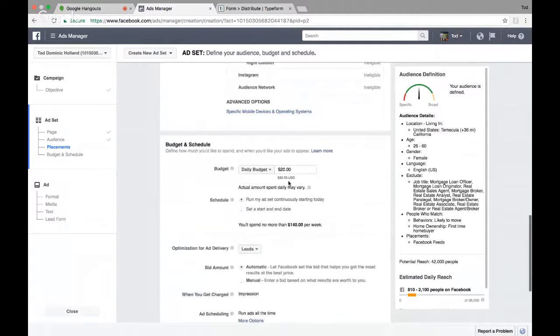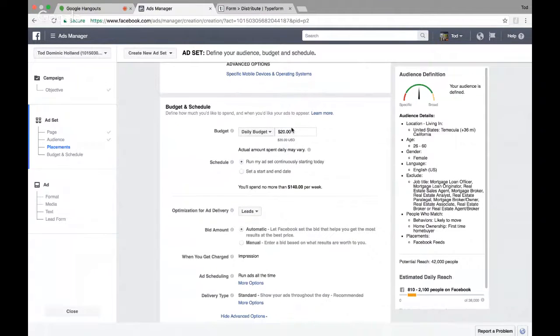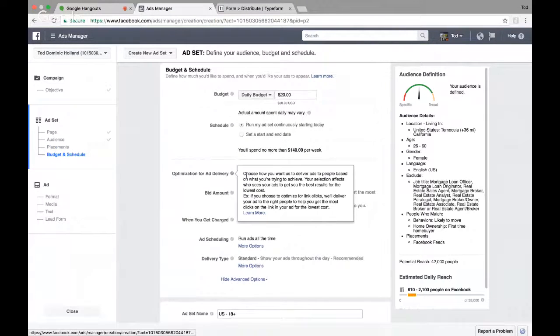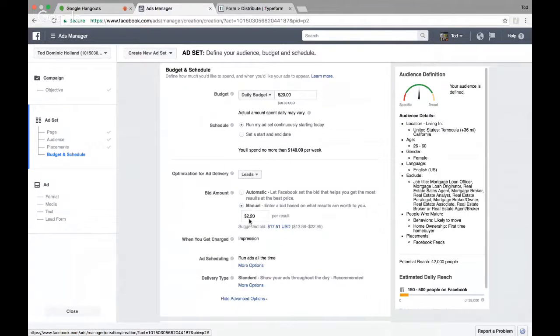It's to taste. I started at $20 a day. If you're going to do this, you can start lower or higher depending on what you want to do. But again, you're going to see results commensurate with how much you spend, right? That's the whole point. So as long as it's working, feel free to put a little more money into this. This automatically optimizes the bid amount.